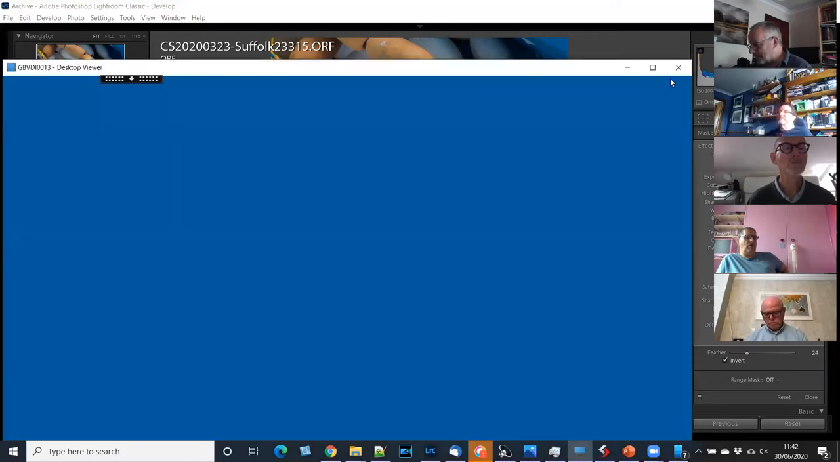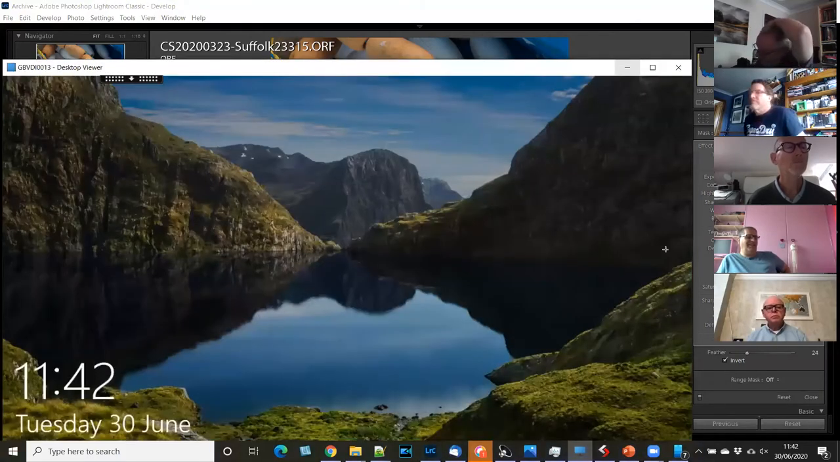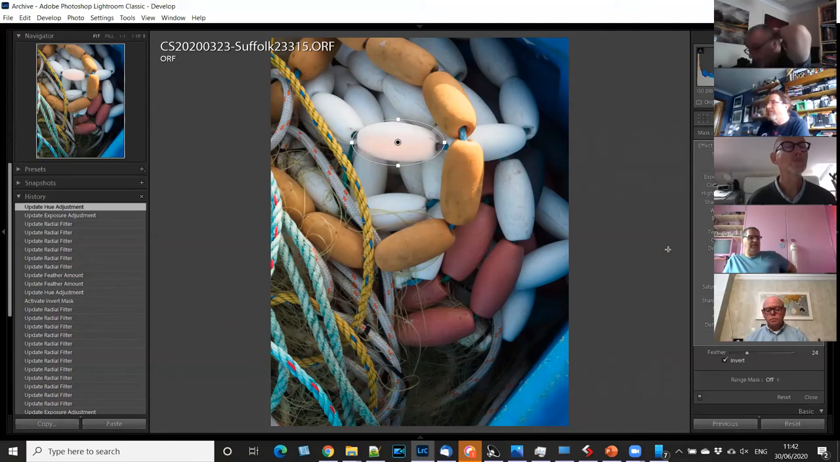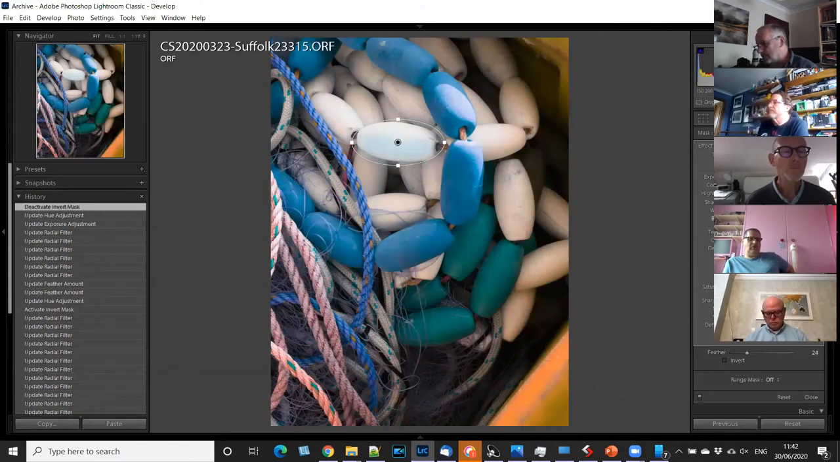So that you can use that, but like I say, by default it's in this inverted mode, so you're just changing the outside of it.